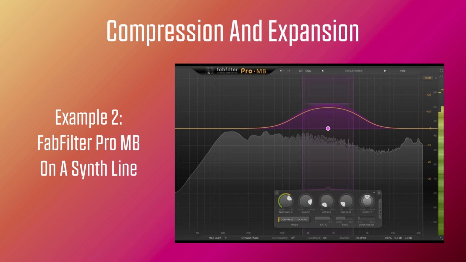When selecting compression, a negative range setting results in downward compression, whereas a positive range setting results in upward compression. When opting for expansion, a negative range setting results in downward expansion, whereas a positive range setting results in upward expansion. But what makes this particular function so powerful is that it is variable and not fixed. This allows for gentle to extreme processing.